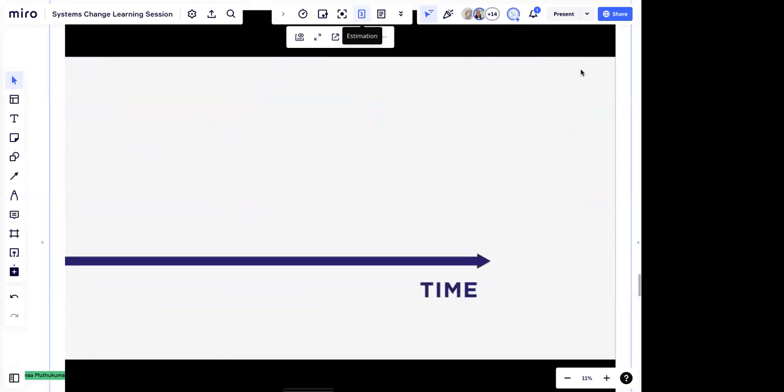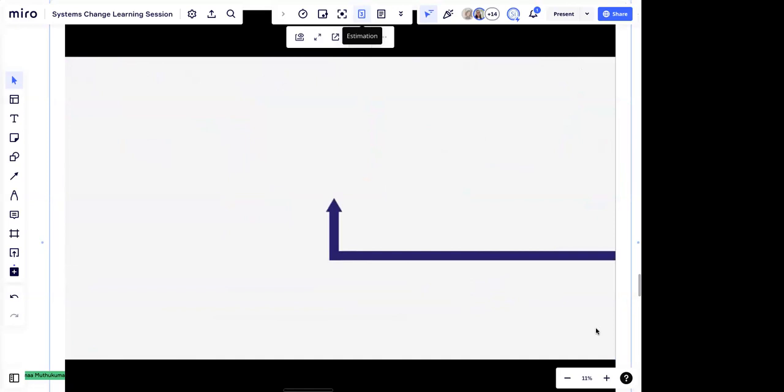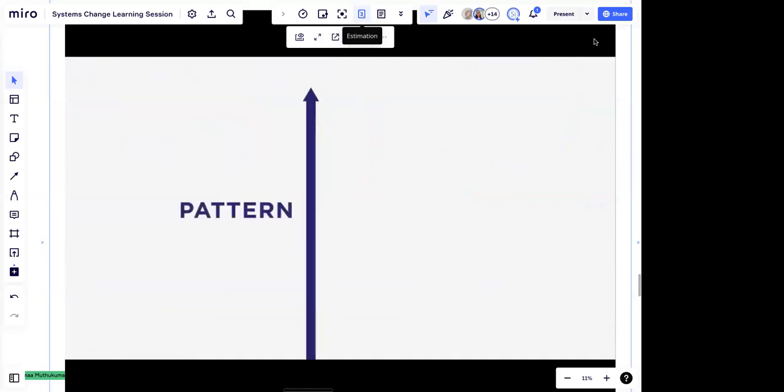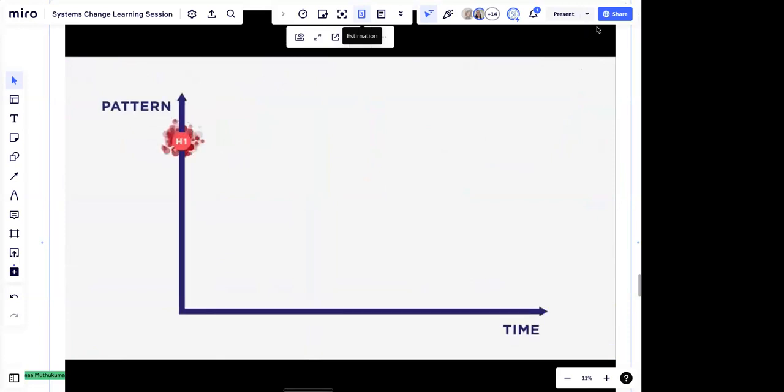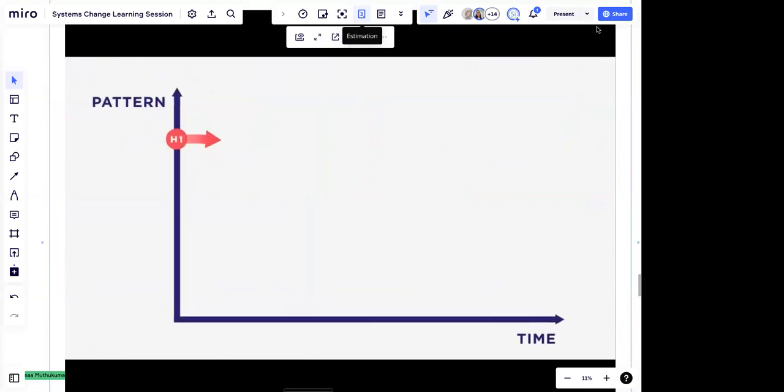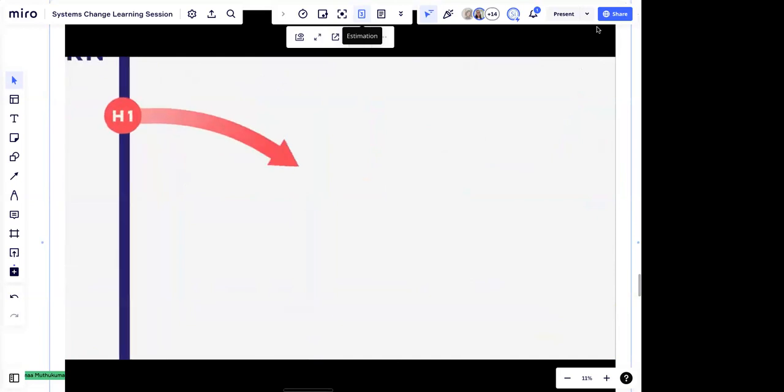Along the bottom there's time, beginning in the present and heading into the future. The other axis shows which pattern or system is dominant at any one time. Horizon 1 is business as usual. It's the way we do things today.